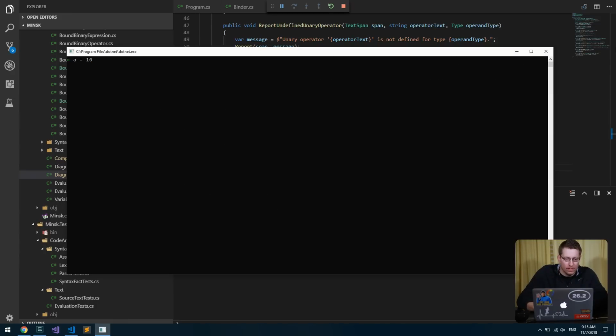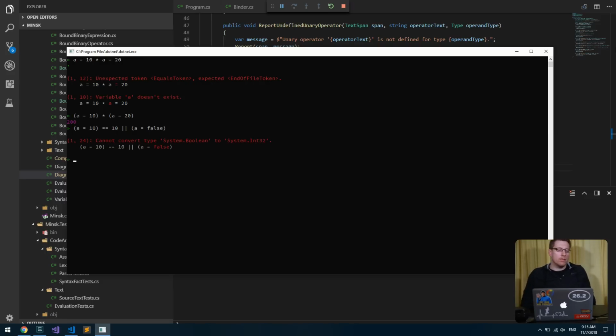So if I now say a equals 10 times a equals 20, what? Interesting, I must have parity issues here. Okay, that works. And now we get an error because the second time we try to, so we looked up a in the scope, it already exists in the same scope, but now it has the wrong type. So now we fail with cannot convert the types.